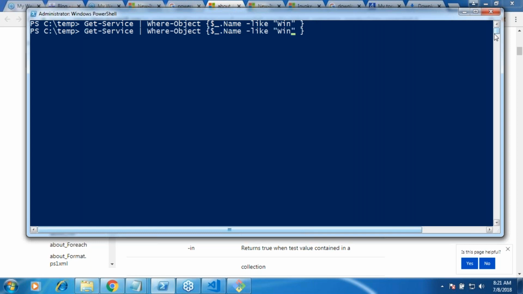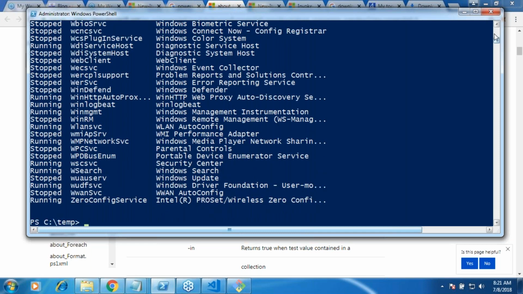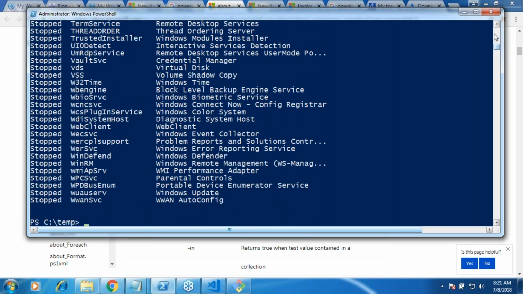Let me do this. Where-Object, dollar underscore dot status minus EQ stop. I'm getting certain results, right?